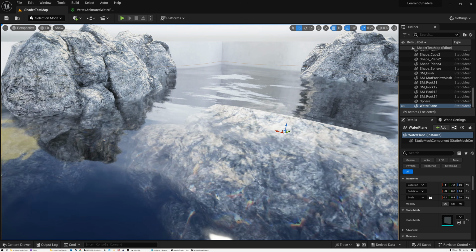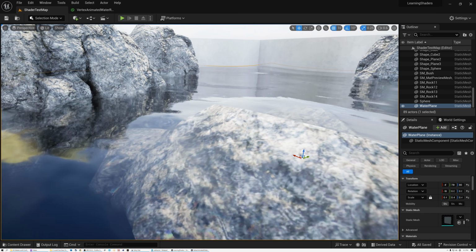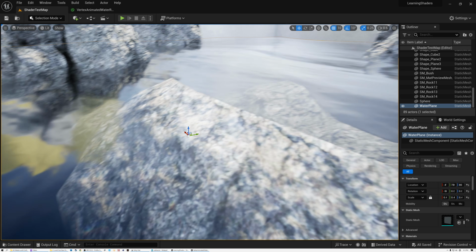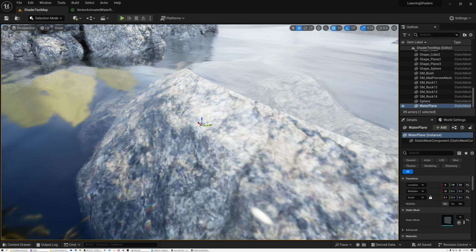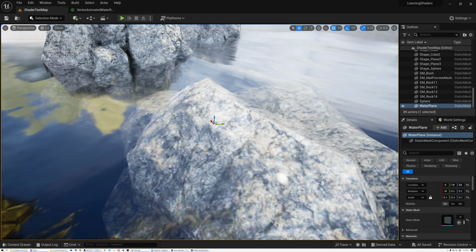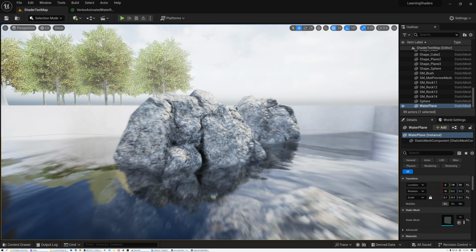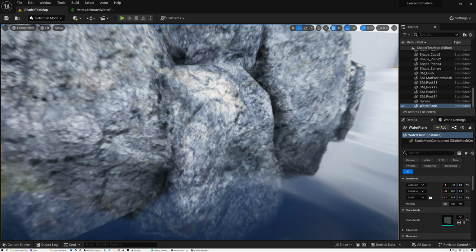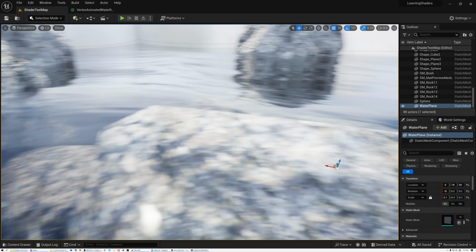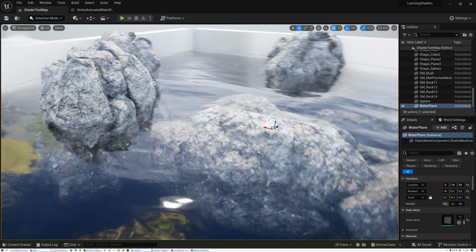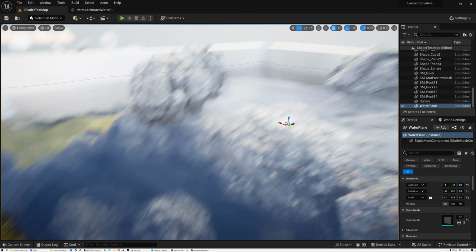Okay, so now you can see that that hard line that we had before has been blended out really nicely. And it's really hard to make out the border in between our water and where it intersects with our objects, which is a little bit more realistic looking. All right, so we added depth to our water.